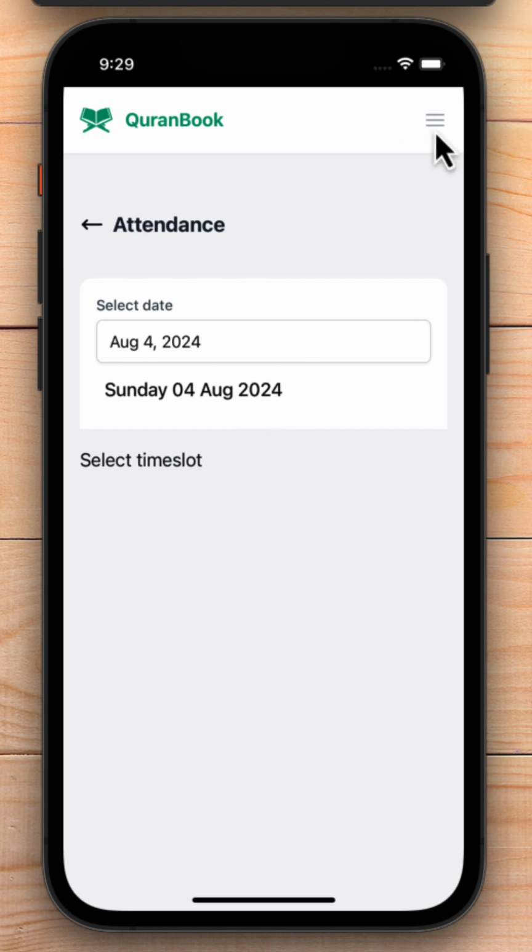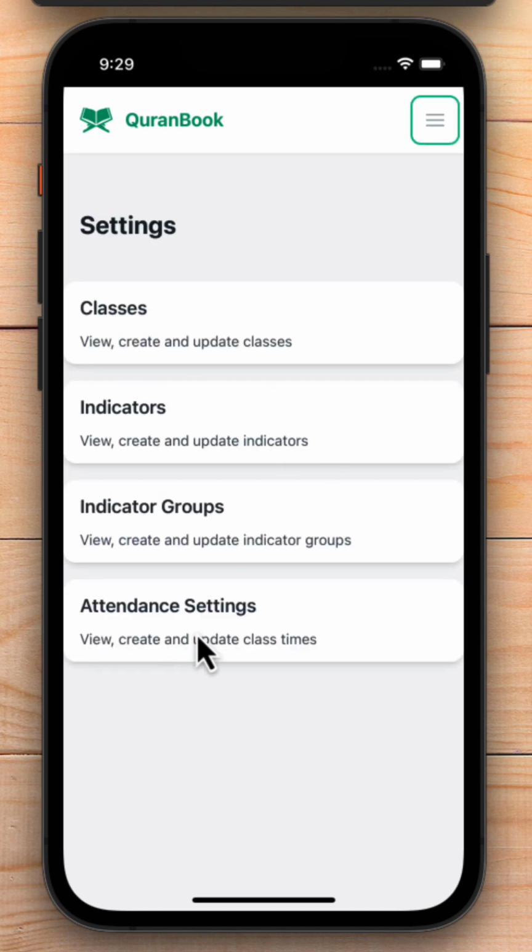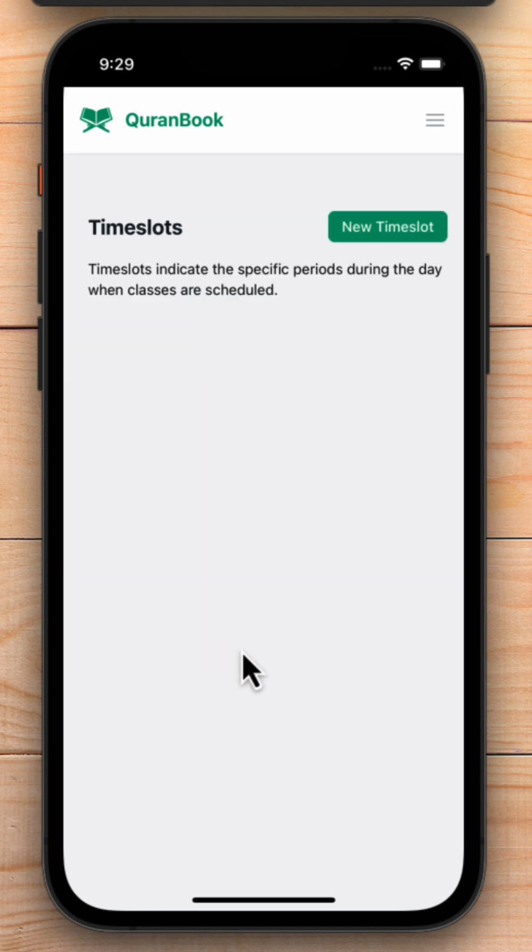The way to do that is you click on the menu button, go to settings, and go to attendance settings. In this section, you will see that you can now add time slots. Time slots are basically when your classes occur. In different areas of the country, classes occur at different times. In Cape Town, they would have classes between 8 and 2, or around those times. And then on a Friday, they would have class from 8 till 12.